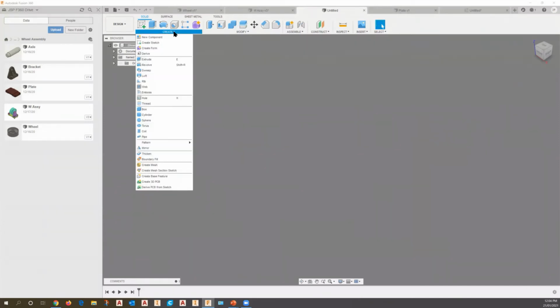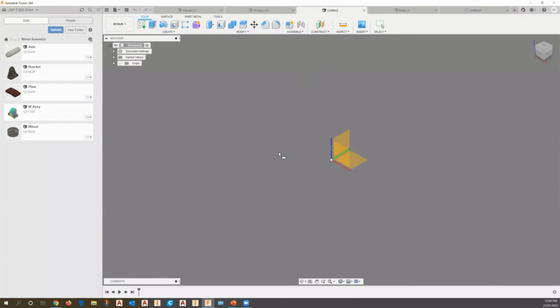Under the Create drop-down, you'll notice in here, like I said before, we've got the option to create all of these different shapes. So I'm going to create a box, and in actual fact, I'm going to put my box on my XY plane. When we start out in Fusion, it prompts you and says, what plane would you like your box to start on? So I'm going to pick this plane here.